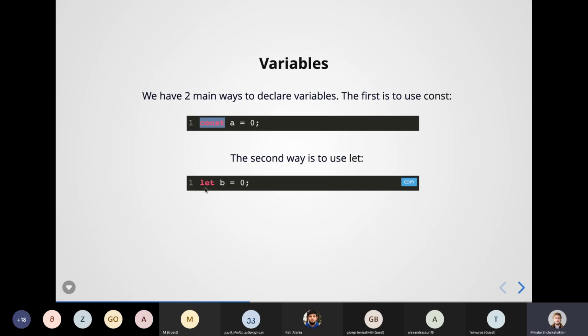What is the difference between const and let? Const is from the word constant, and when you create this constant, you cannot override it inside your code in the next modules. Otherwise, let allows you to override a variable as often as you want.